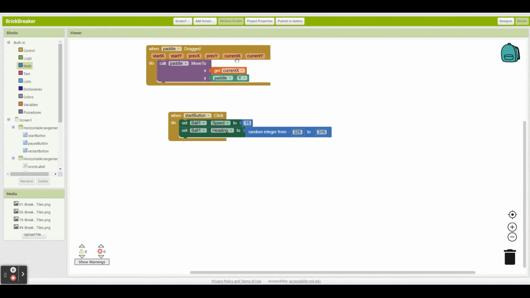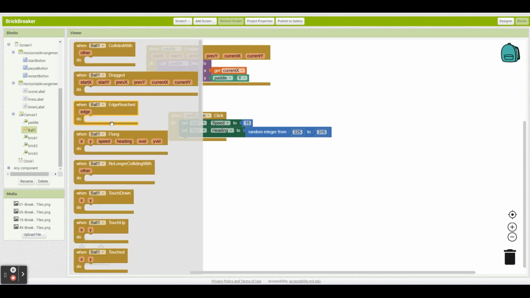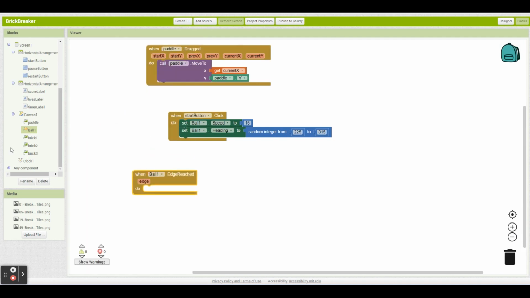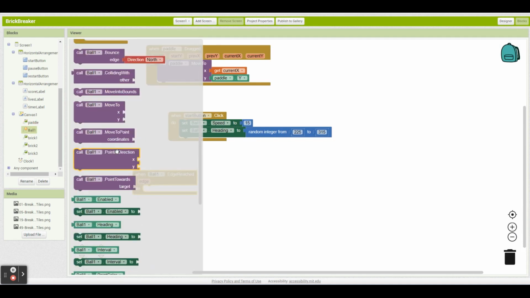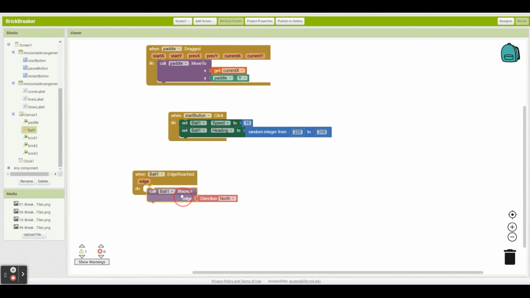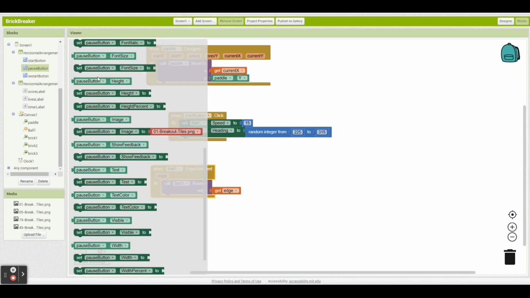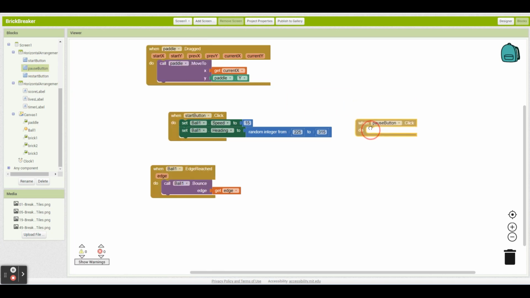So that's going to get the ball to start moving. But now we need to tell it that when the ball reaches the edge, we simply want it to bounce off that edge. Cool. That's going to get the ball to move. But if you notice, we also have a pause button up here. So let's at least get this out here and we can start working through this. Let's also make sure if I hit pause, the ball stops.